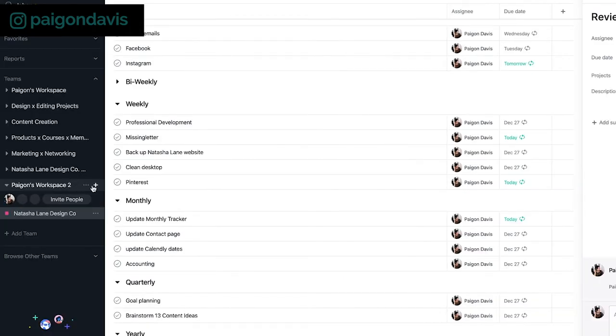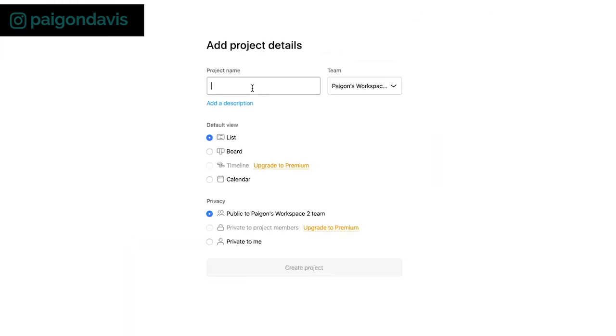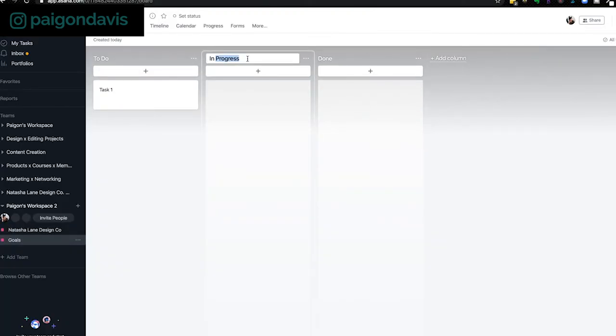If I wanted to create another project within Pagan's workspace, I just have to hit this check mark, and then I'm going to use a blank project. Then I'm going to name this goals, and then you just choose board instead of list, and then create project. So for these, I can actually change this to like 30 days, like the goals I want to do for 30 days. And maybe I'll make this 60 days and then 90 days. So I actually like to look at my goals within 90-day time span.